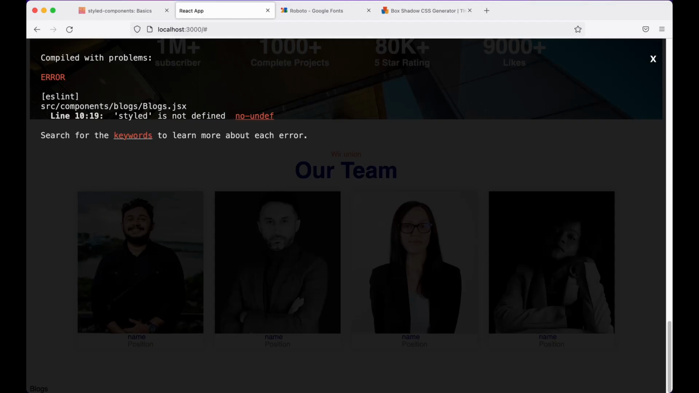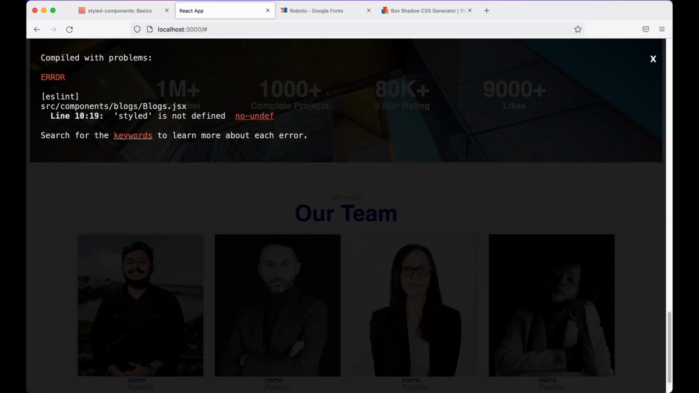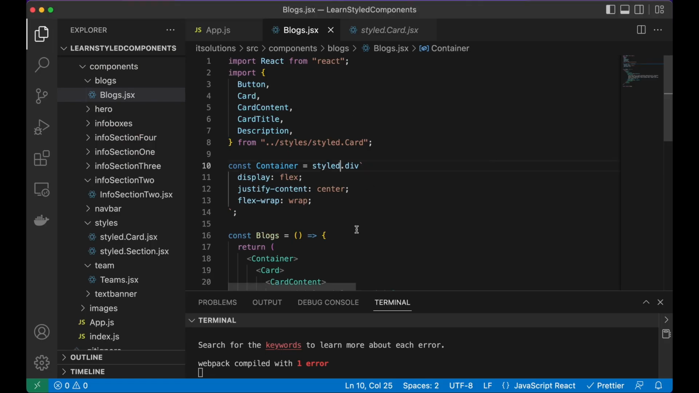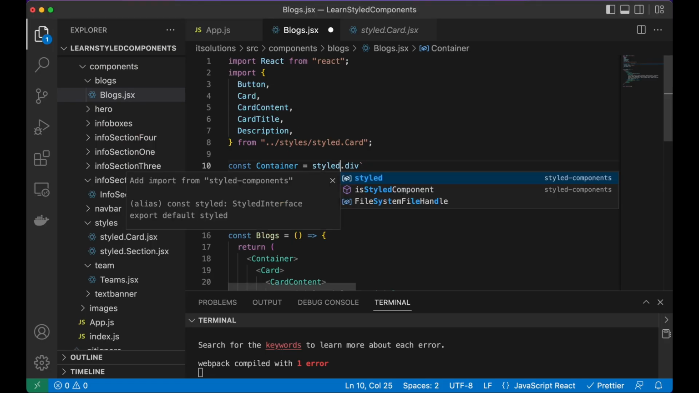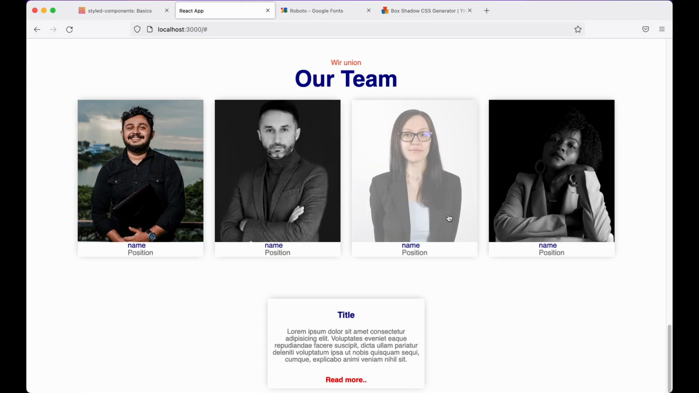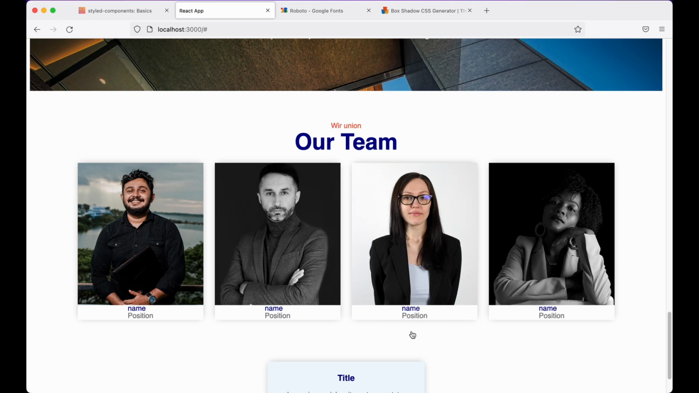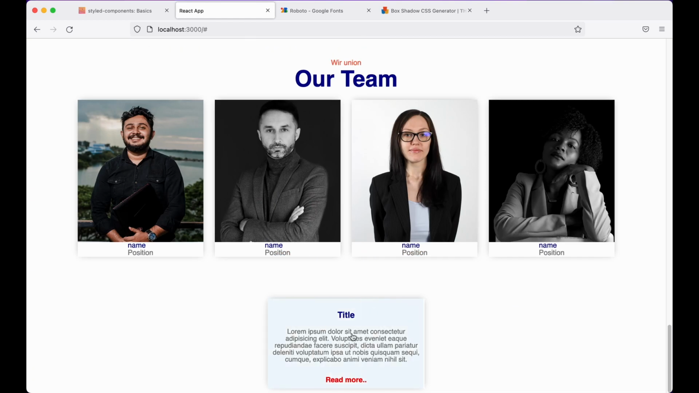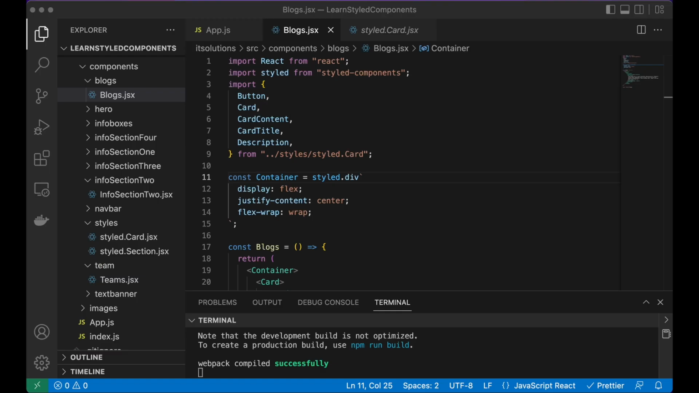Now we get some error. Let's see what's going on. Styled, we haven't imported the styled components, so let's import this also. Styled component is here. Now it's working. Now if we go back, you can see we got a card just same as here, but inside this we need also an image here, so let's place that image also.